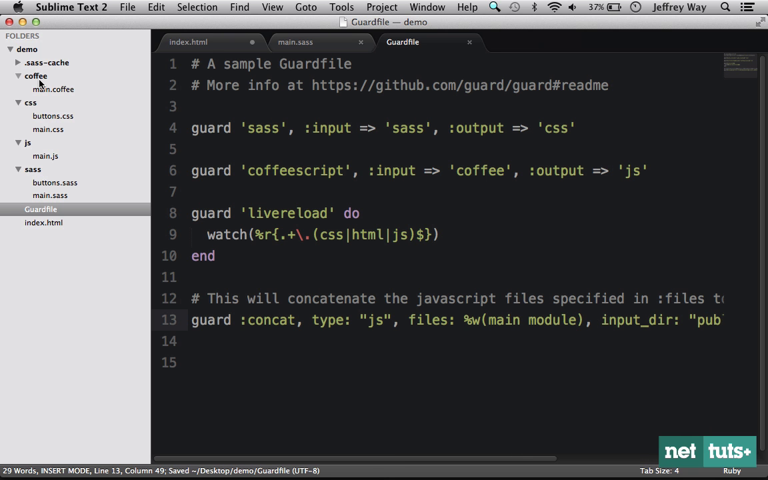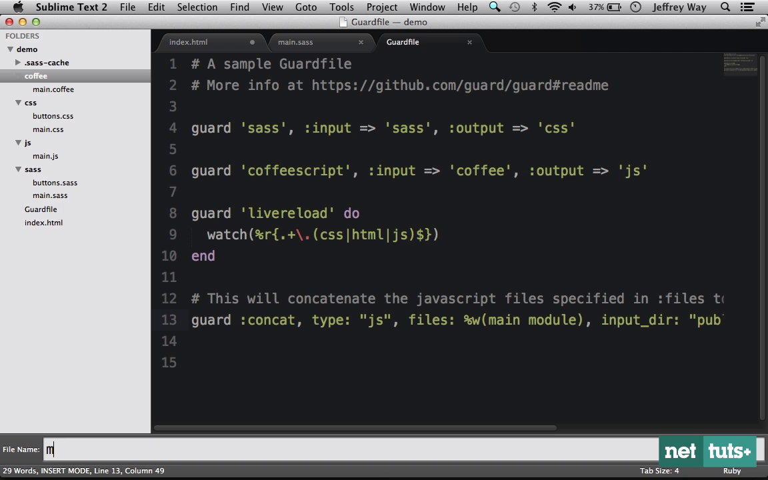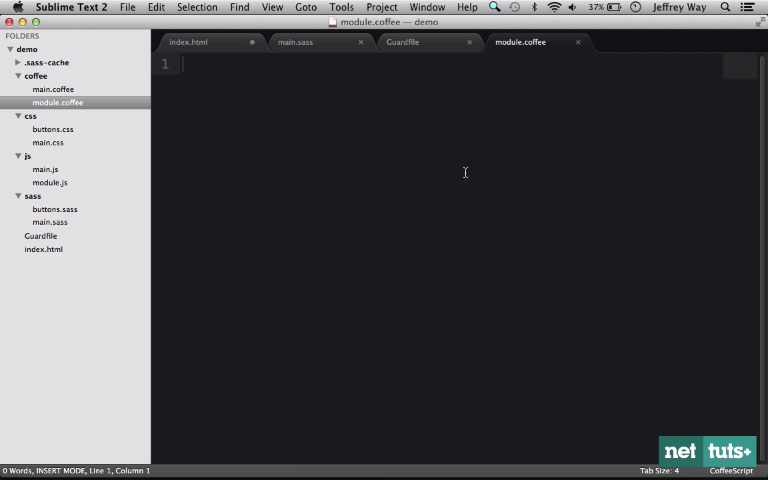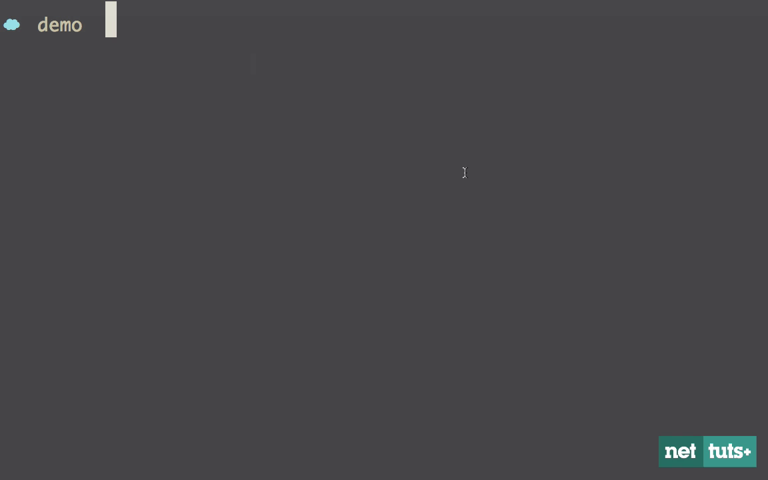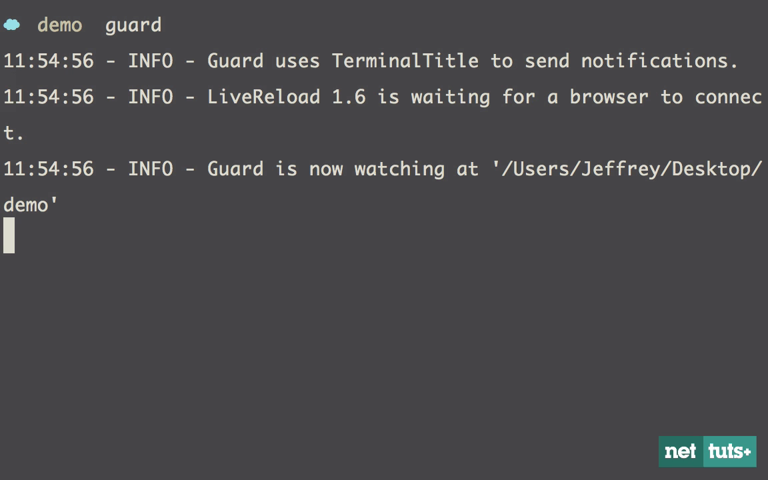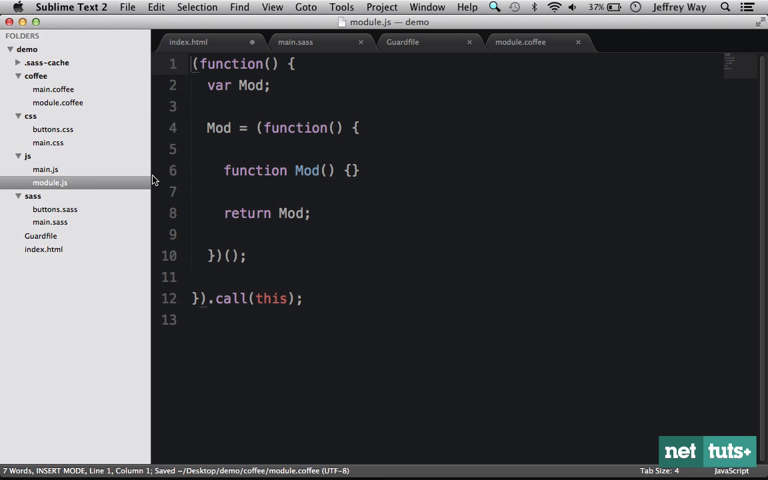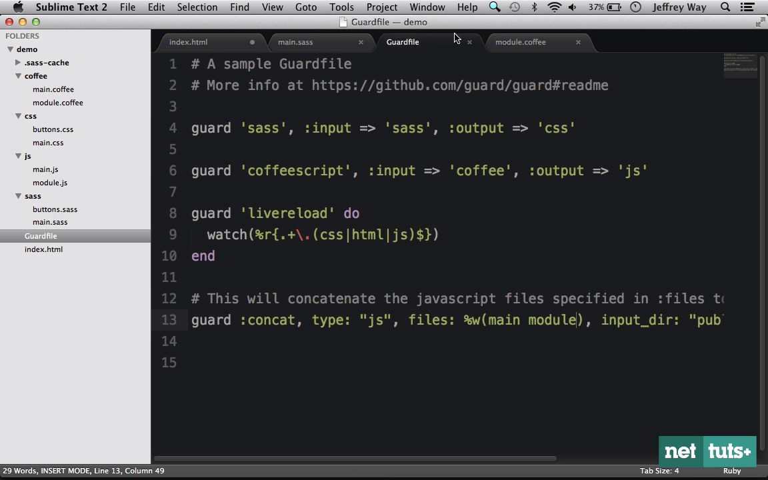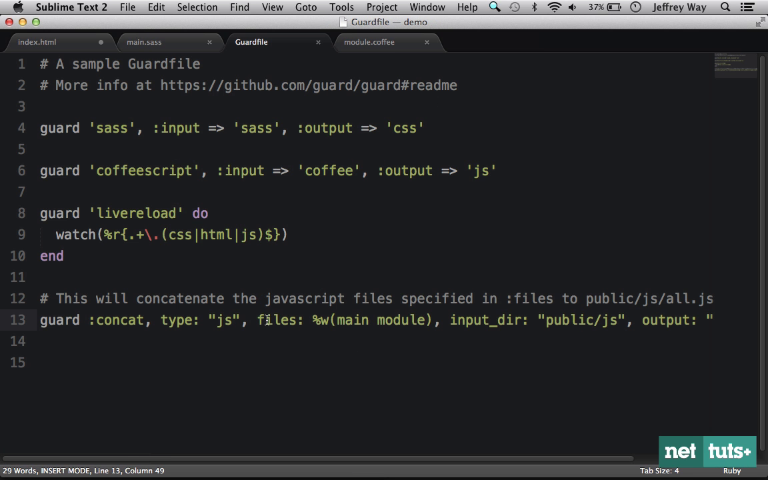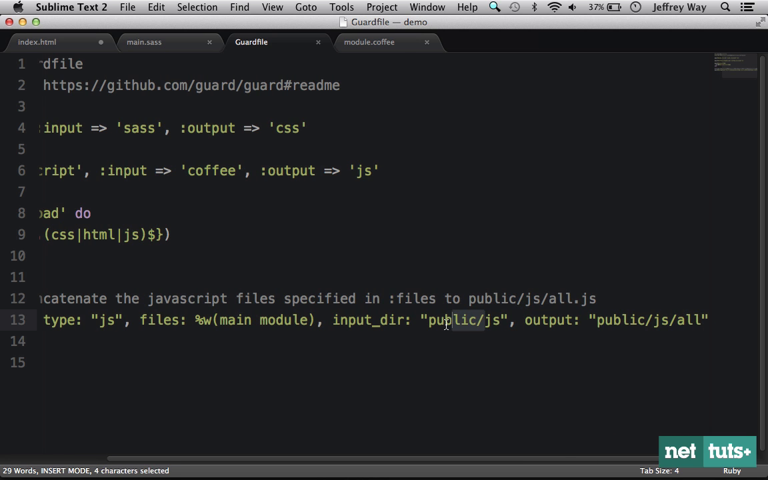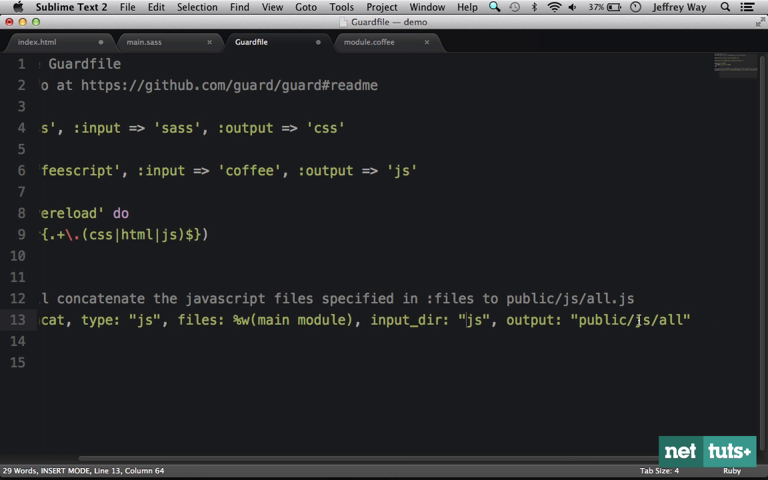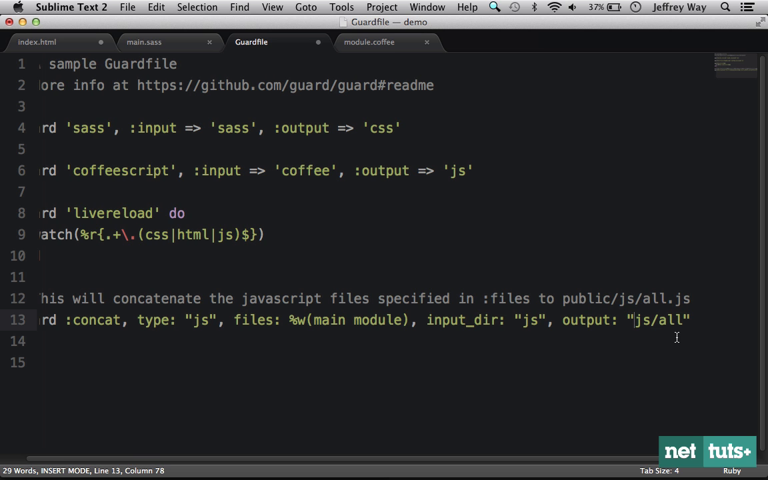Let's go ahead and create that while we are thinking about it. Coffee, module.coffee. And here I'll simply do class mod, just some kind of syntax to show that it works. And of course, I want to make sure that guard is monitoring files whenever I'm coding. So now if I save the file, you'll see it does, in fact, compile down to module.js. Good. So now that we have two things to work with, it's going to concatenate them in the order that I specify. The input directory is going to be JS, and the output is going to be js/all.js, and we can leave off the extension.